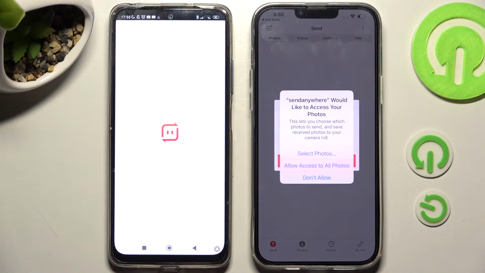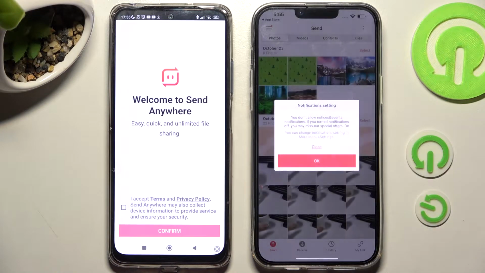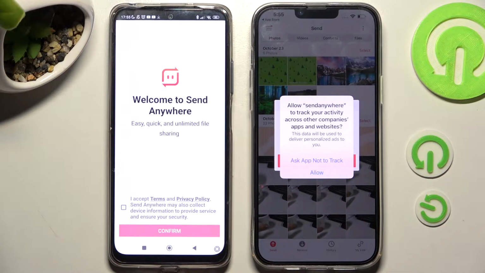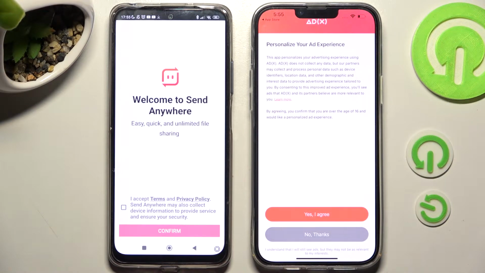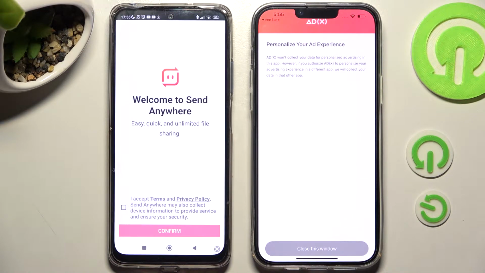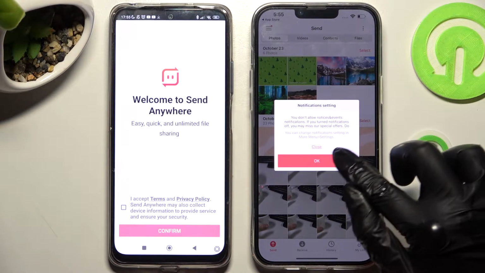Now, in order to use Send Anywhere app on iPhone, click on Allow access to all photos. Then select the best options for you in those two pop-ups. Click on Yes, I agree or No thanks and tap on Close this window. Lastly, tap on OK in this pop-up.